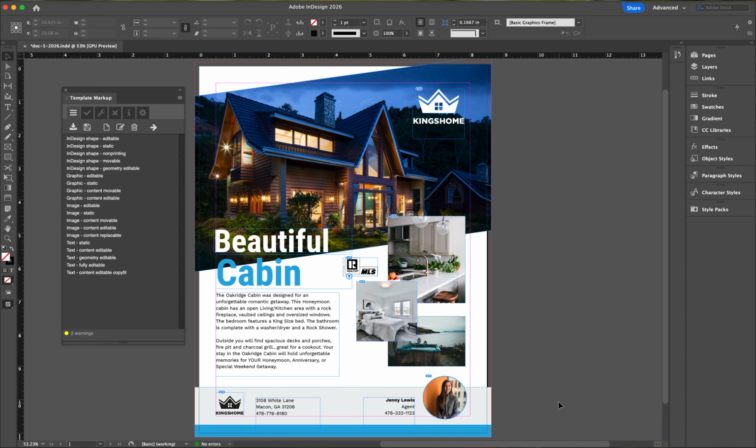There are a few key areas to the Template Markup panel. Most importantly are our markup styles. These markup styles, which you can configure and control, allow you to determine what is editable and how it's editable in the document.